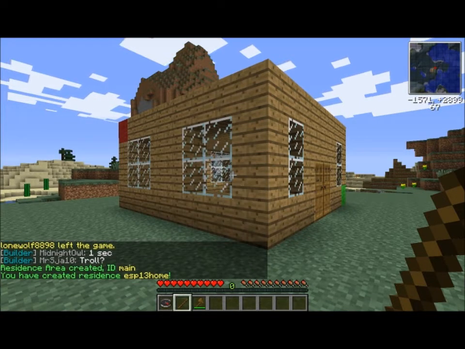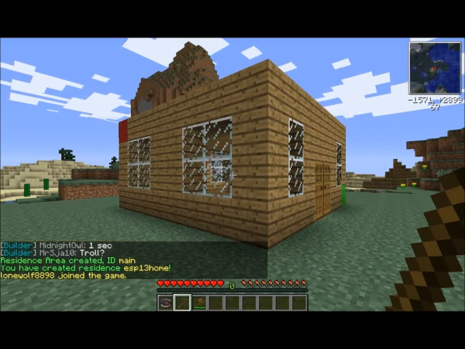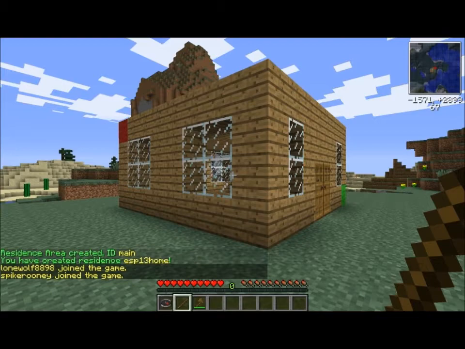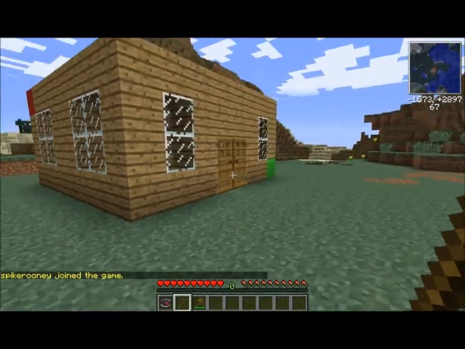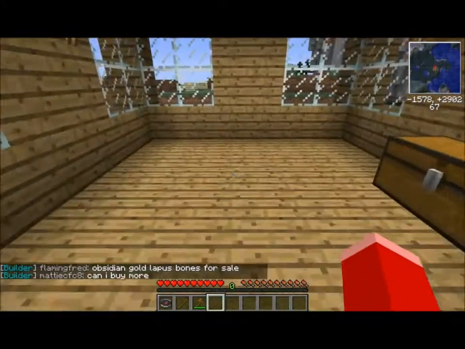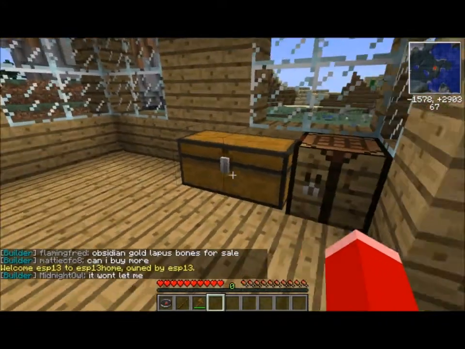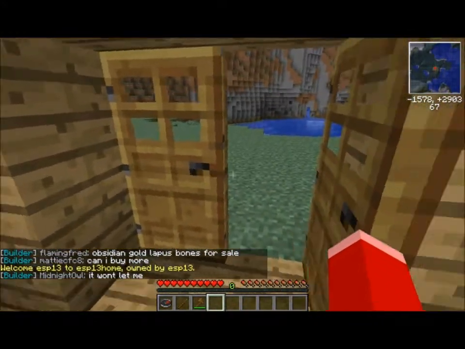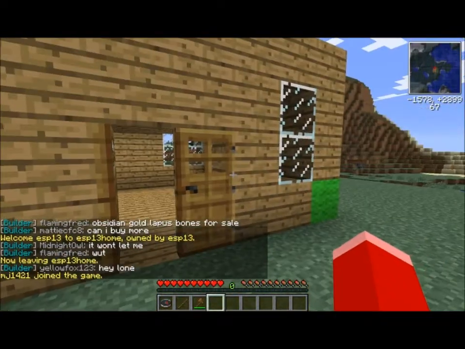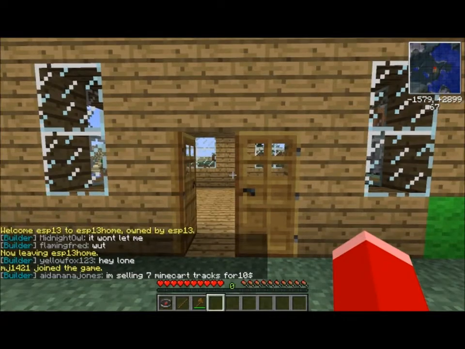And there we go. It now says residence area created, ID main. It's always going to say main. You have created residence ESP13 home. So when I walk up to it, open the door. As soon as I walk in, I'll get a message that says welcome ESP to ESP13 home owned by ESP. When I leave, now leaving ESP13 home.